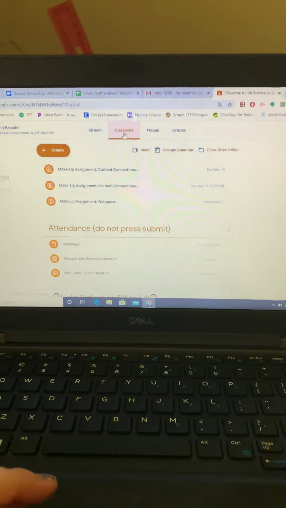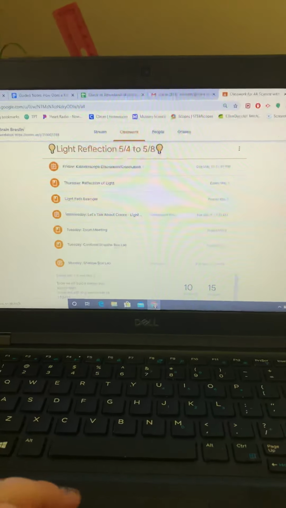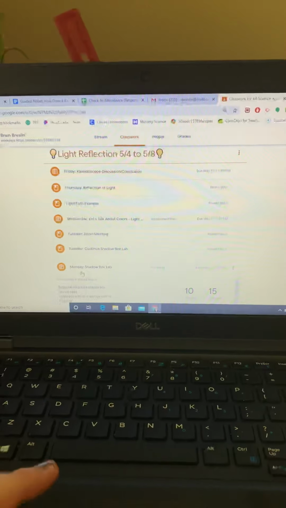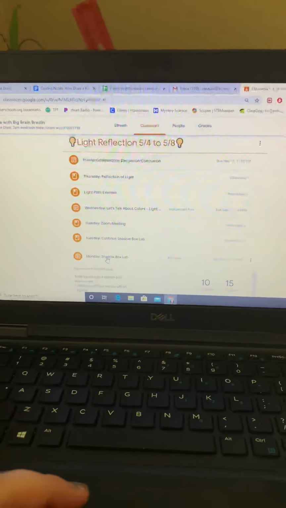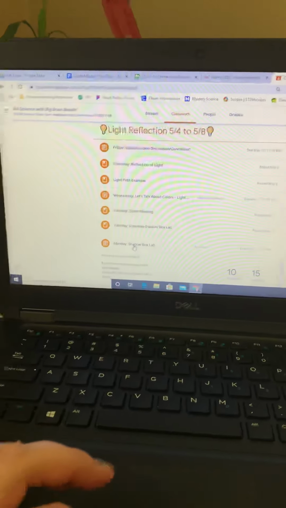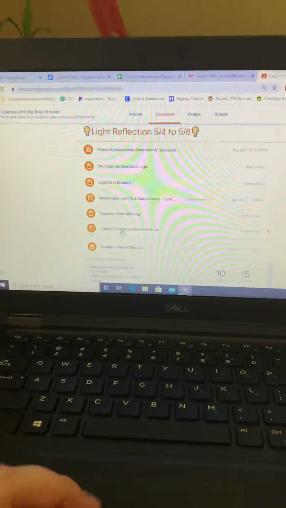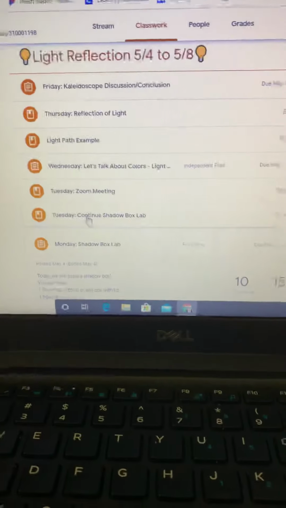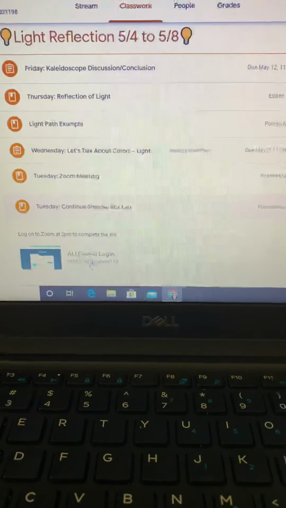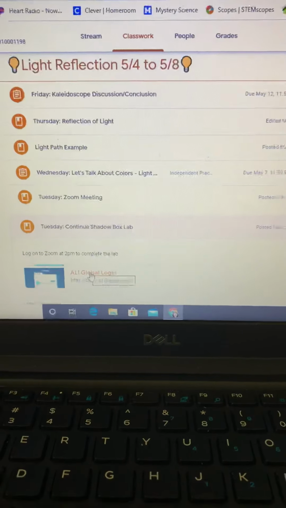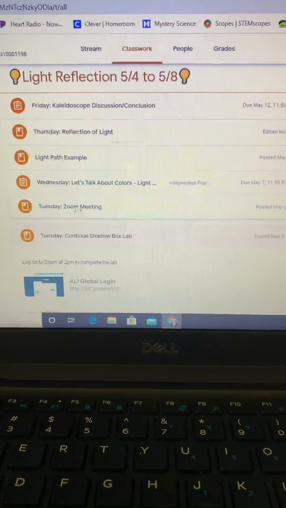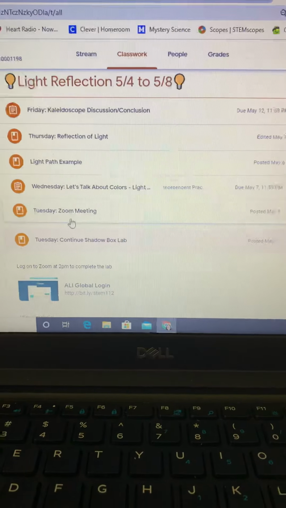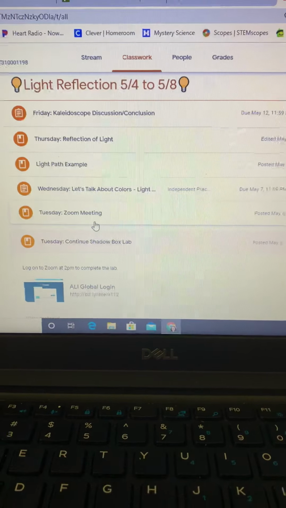If you go over to classwork and scroll down to light and reflection, on Monday we built a shadow box, so there was nothing really to turn in there. On Tuesday we completed the shadow box lab. So if you open that, you go over to STEM Scopes and fill out that lab. That's one assignment. And on Tuesday, that's the Zoom meeting, so you can watch that if you missed class, and you can see how we filled that out together.